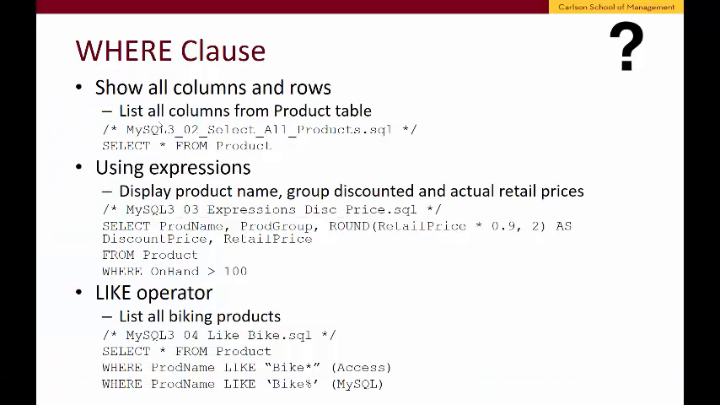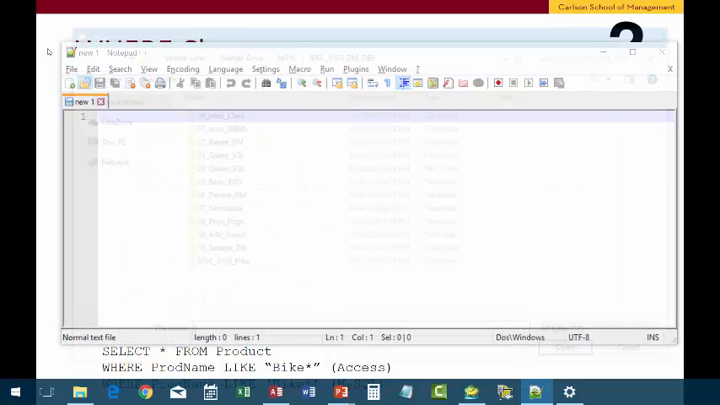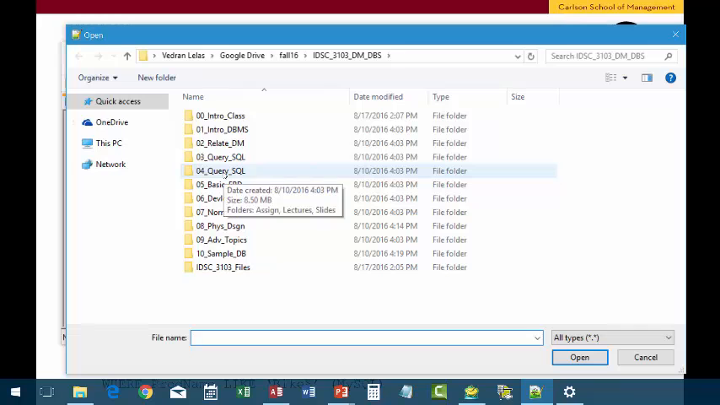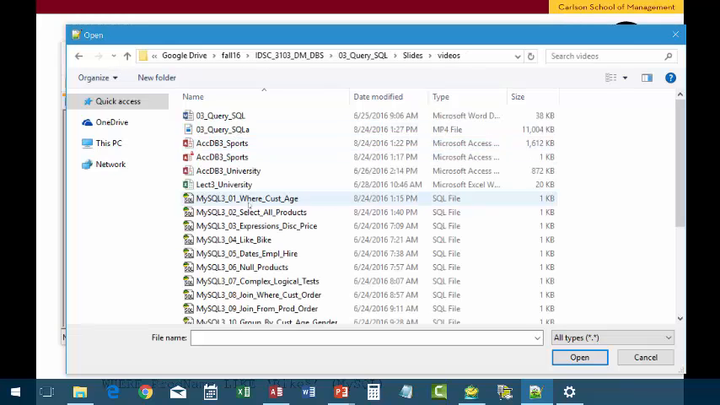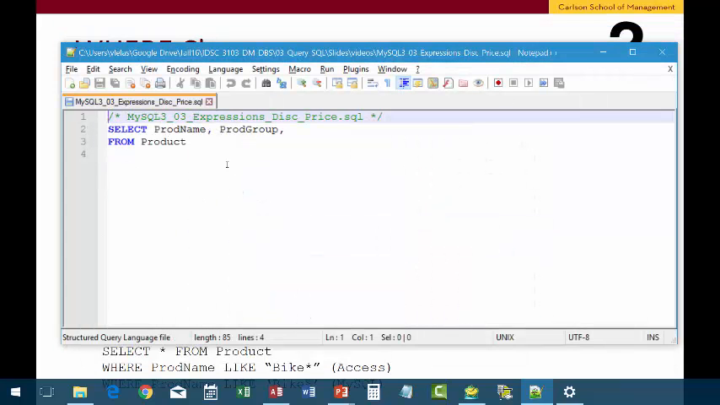Okay, expressions. Okay, second bullet. Mostly simple ones for us, can be part of the select statement as well. The next example shows product retail prices discounted by 10% for products with more than 100 units on inventory, presumably to get rid of them. Using Notepad++ again, we will open the partially completed MySQL 3_03_expressions_disc_price script.